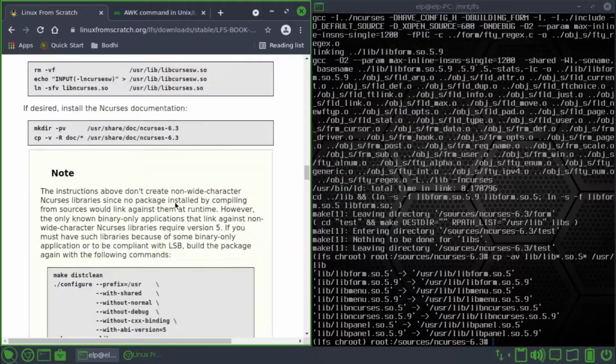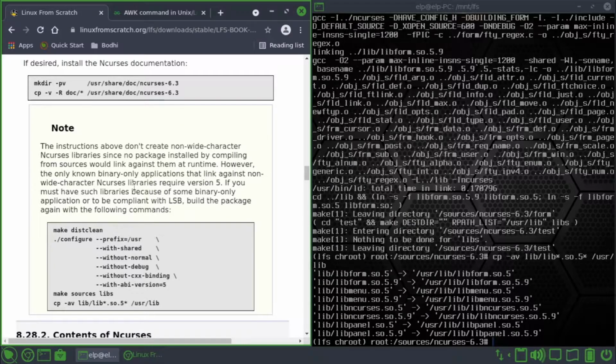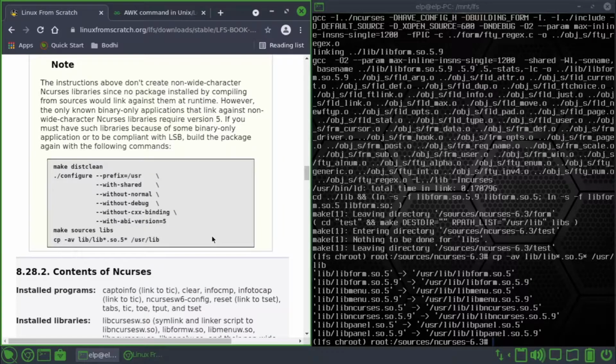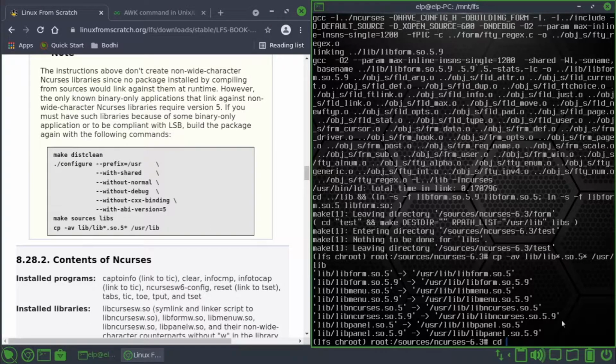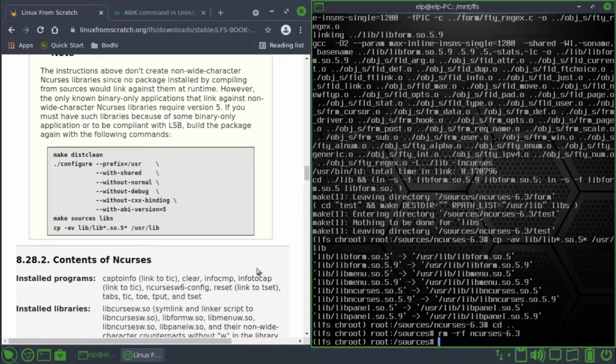Well, now that we have installed the non-wide characters also, I mean to say, we built the non-wide character ncurses libraries, and then we installed and copied them to the appropriate location. And now we are ready to move to the next package. So meanwhile, we will come back and then remove the ncurses package content.